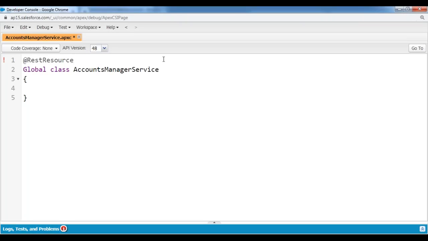Okay. Now the REST resource: I'm giving the resource name, urlMapping equals, and I'm specifying the accounts service, /accountsservice/*. So now I have defined a web service class which can be accessed by using a resource name called accountsservice.